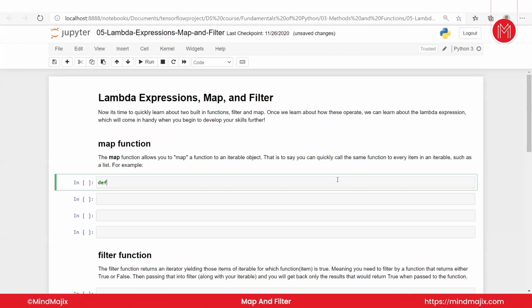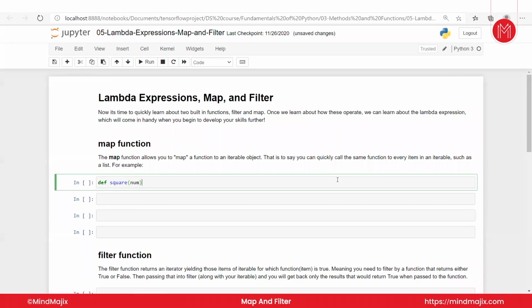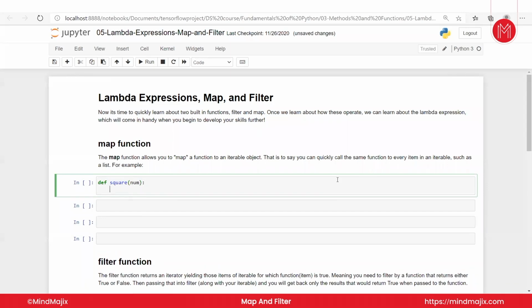For that, we have to create one function with def, and we create the square function. Here also we take a first argument, which is the number. Then we put a colon to follow the indentation, and it should return the number to the power of 2. So the code is perfect over here.